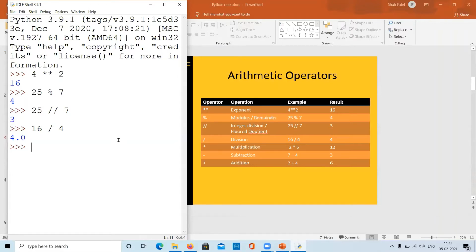Next operation is multiplication. So 2 multiplied by 6 gives us 12. Next is subtraction. 7 minus 4 gives us 3. Next one is addition. So 2 plus 4 gives us 6.